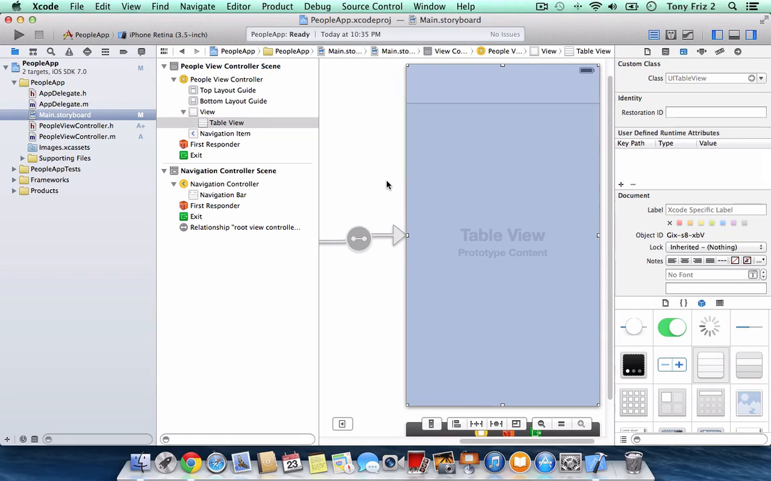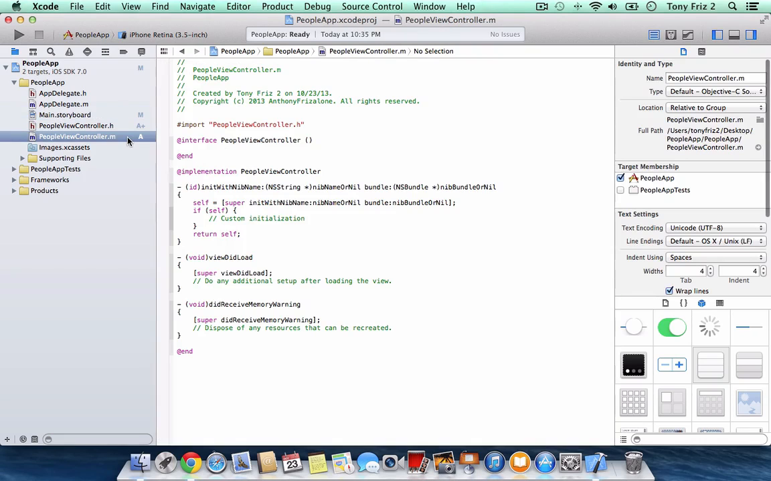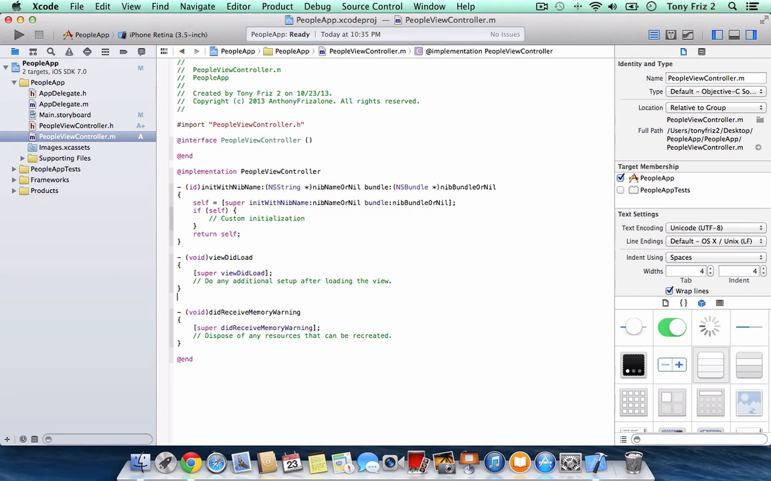So first, let's give our table view some dummy data to display just so we can see how it's laid out inside of the navigation controller. So right-click and drag from the table view to the PeopleViewController in the scenes menu and connect the data source outlet. Again, this way the table view knows what object to message to get its data from. And now let's implement those UITableViewDataSource methods.